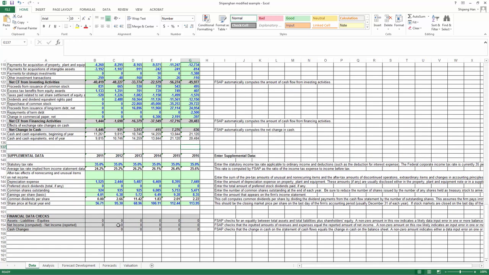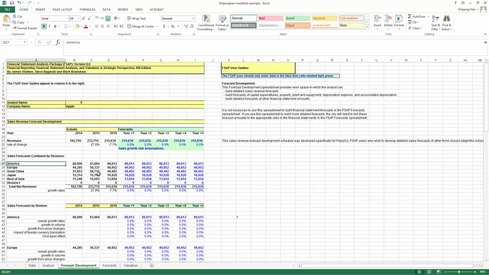For example, if there is a number here that is not zero, you should check the balance sheet of this column or this year, comparing with the original financial statement to see where you made the mistake. Okay, because this data tab is complete, we move forward to the forecast development.